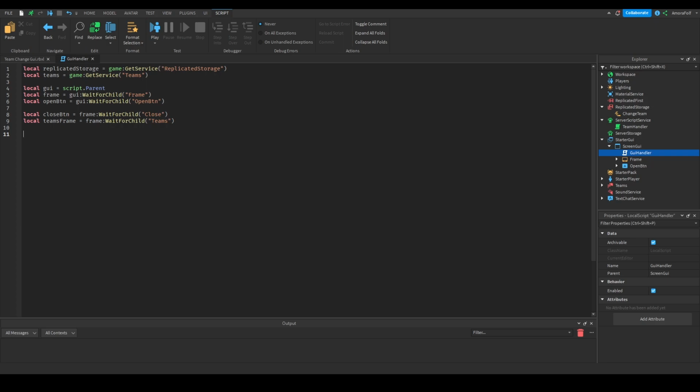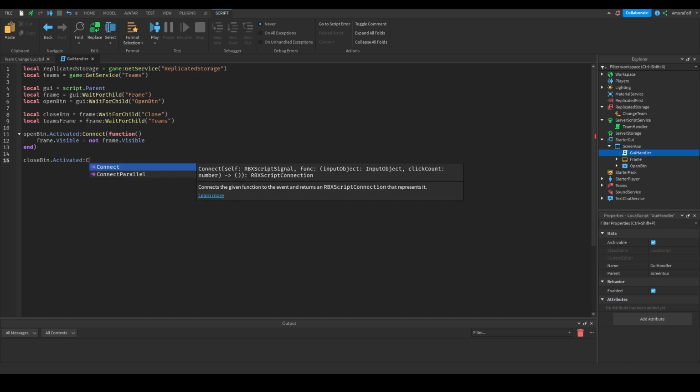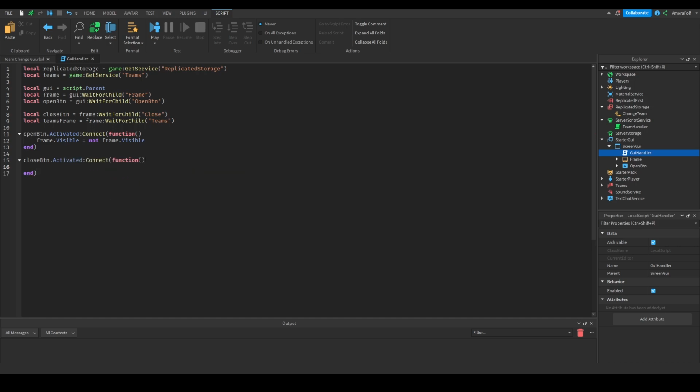Then we drop 2 lines, and then we're going to create 2 activated events for the open button and the close button. So openBtn.Activated:Connect(function). This takes 0 parameters. We're going to do frame.Visible, so we're going to change the visibility of the frame equals not frame.Visible. So it will set the visibility of the frame to the opposite of what it already is. So if it is visible, it'll make it invisible, and if it's invisible, it'll make it visible. Then we're going to do closeBtn.Activated:Connect(function), and then we're going to do frame.Visible = false. Since this is a close button, we don't need to change the visibility to the opposite. We just need to set it to false.